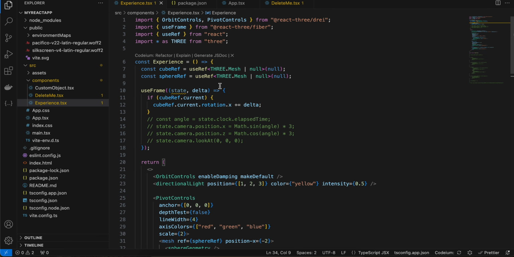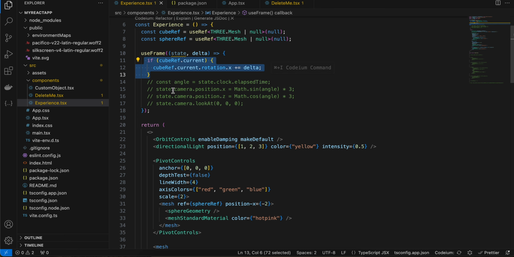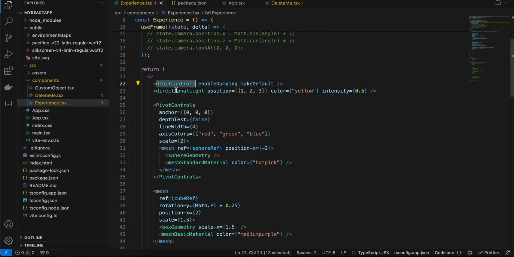If you see over here, I have imported PivotControls from React Three Drei, and then I have just created this cubeRef and sphereRef. This is not really important, this is just for the rotation of my cube. Here I have created OrbitControls. This is our directional light.